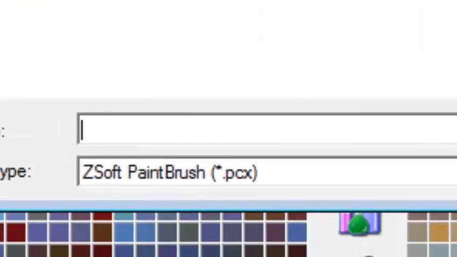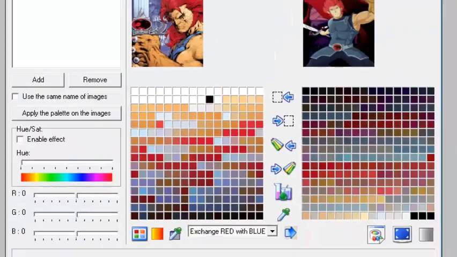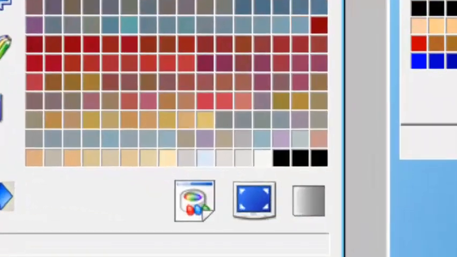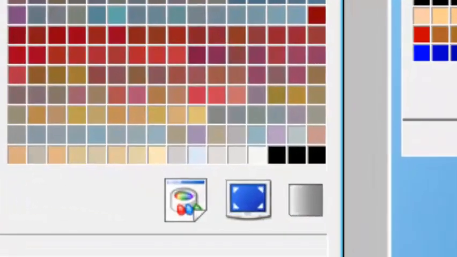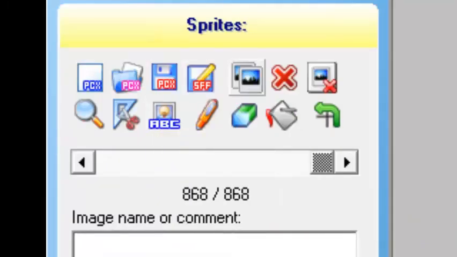Then click Save Image. Make sure it is PCX this time. Type in the name of the image and save it. You want to keep it as a PCX image. Do not forget to map out the colors first by pressing this icon, because otherwise it will come out either all black or blank or something. So you want to make sure it has all the colors in there. Then close that. Then you want to click one of these icons.